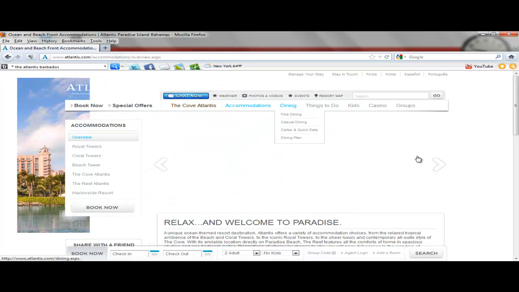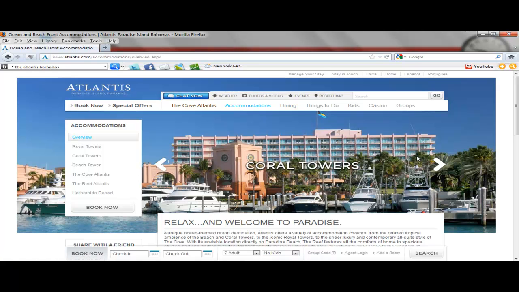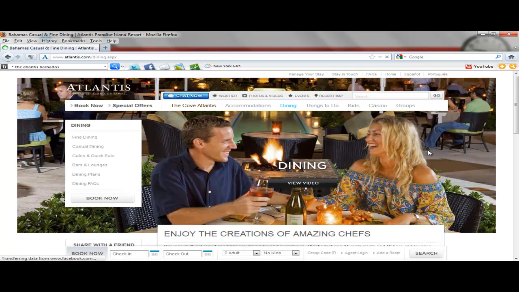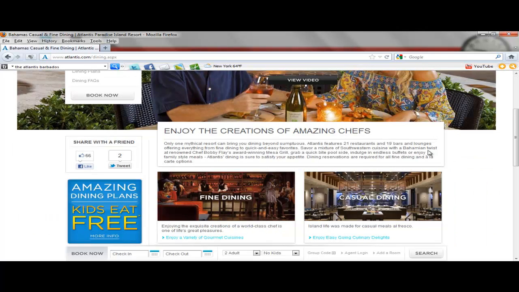The Atlantis Hotel is very interactive, eye-catching to viewers, and really advertises the hotel in a great perspective so that customers could be interested in visiting either one of the hotels.